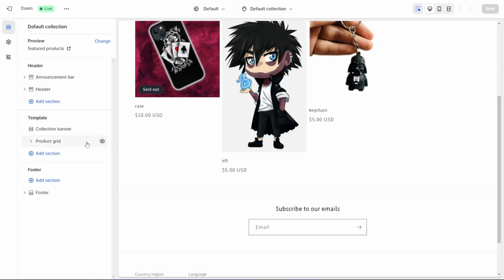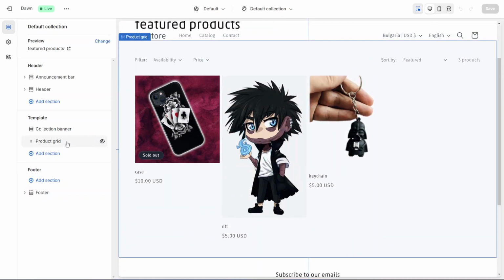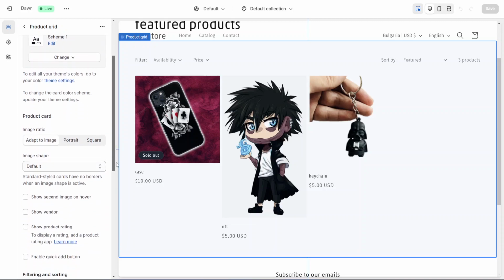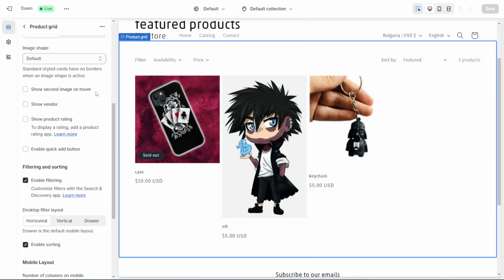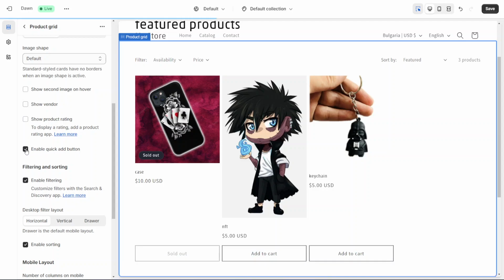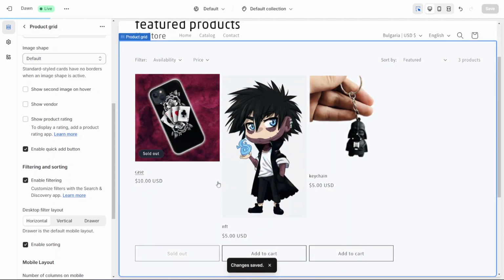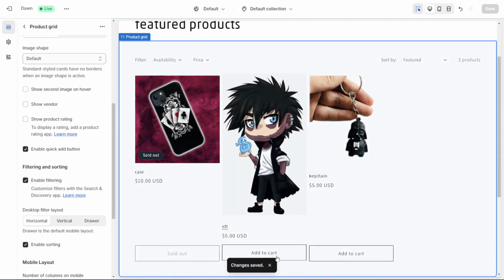So we want to go to Product Grid here on the left hand side, and you want to scroll down until you see these boxes which you can tick, and you want to look for the last one which says Enable Quick Add button. So I'm just going to click on that, and I want to save the changes here on the top right, and that adds the Add to Cart button under our products.